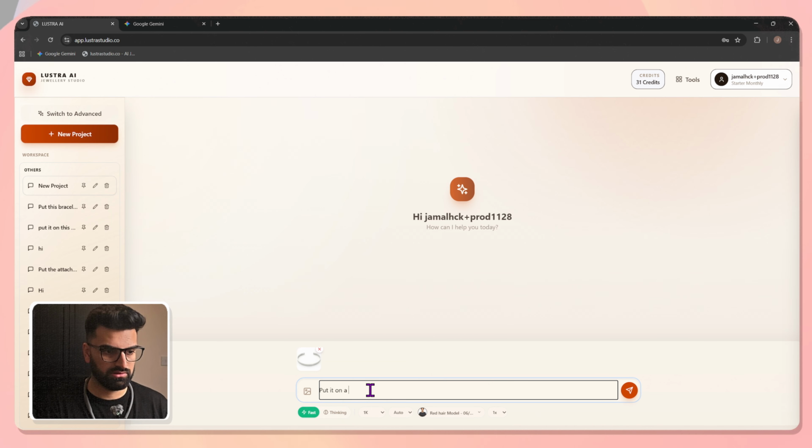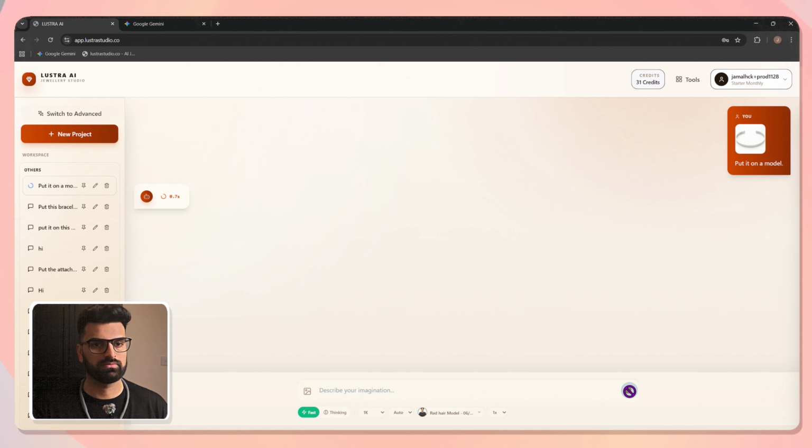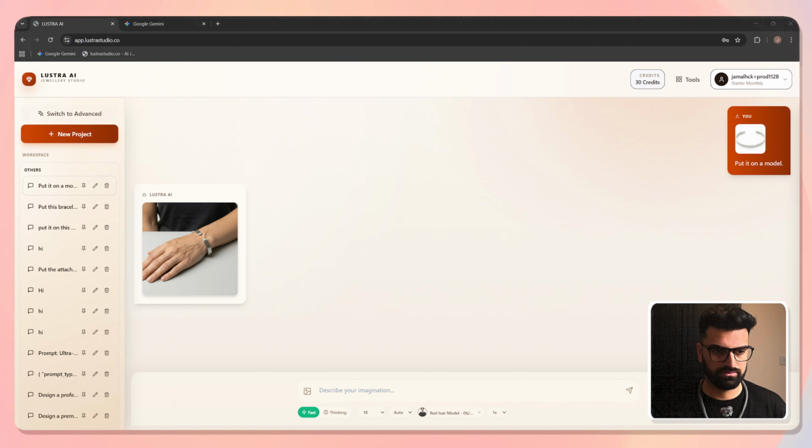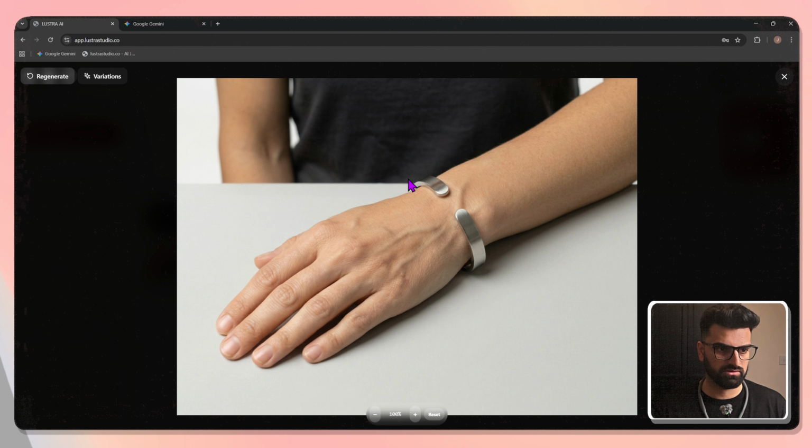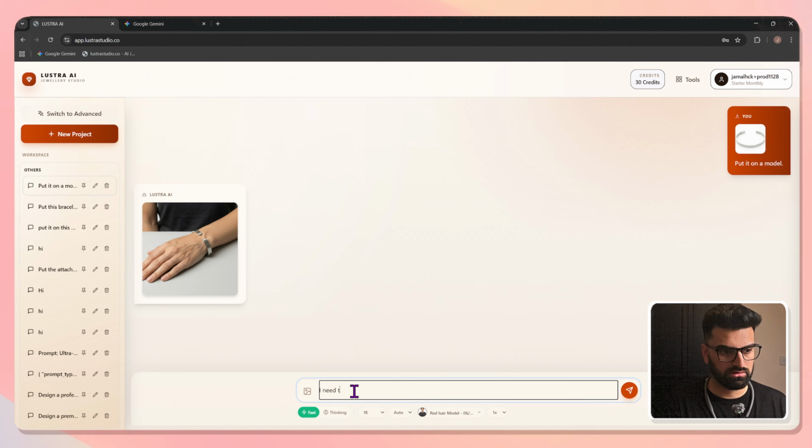Put it on a model, and let's hit send. Right, okay, that's what we got. The bangle is upside down, which is expected. It looks like it's used the model we specified. So let's just tell it I need to see the model's face, and the pose needs to be sideways.